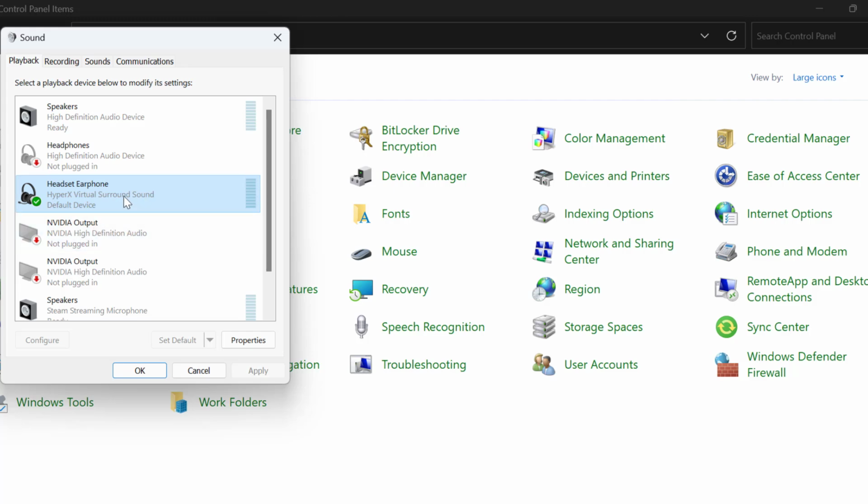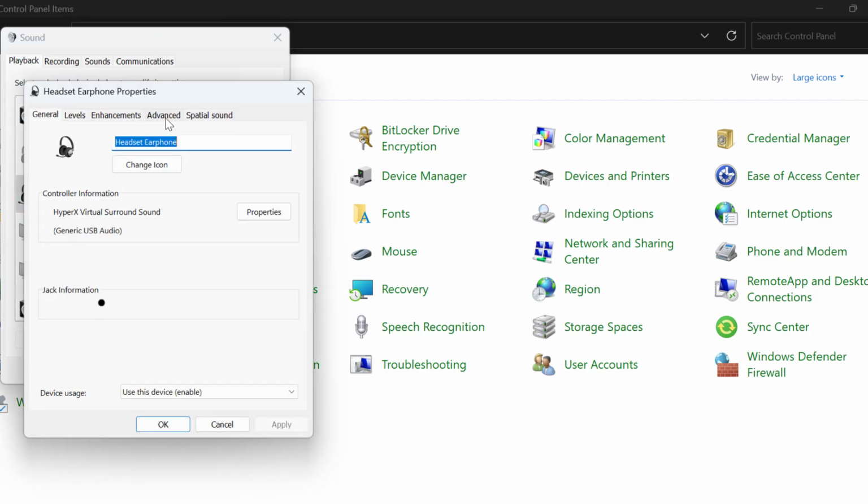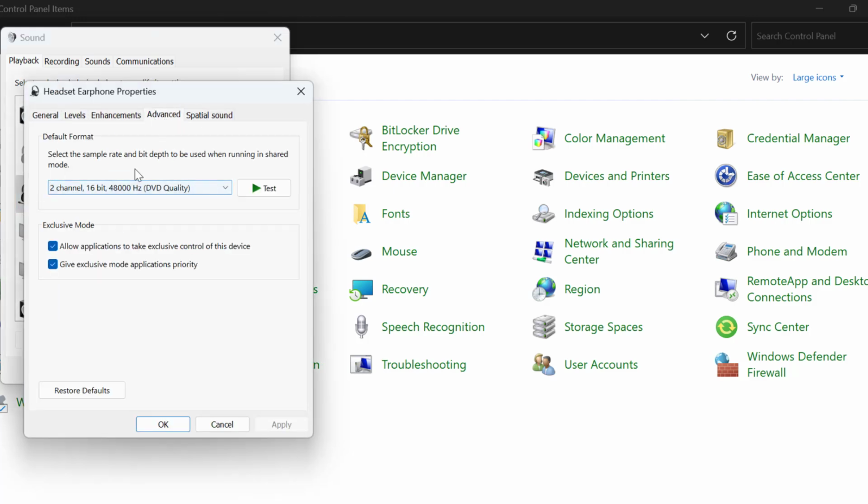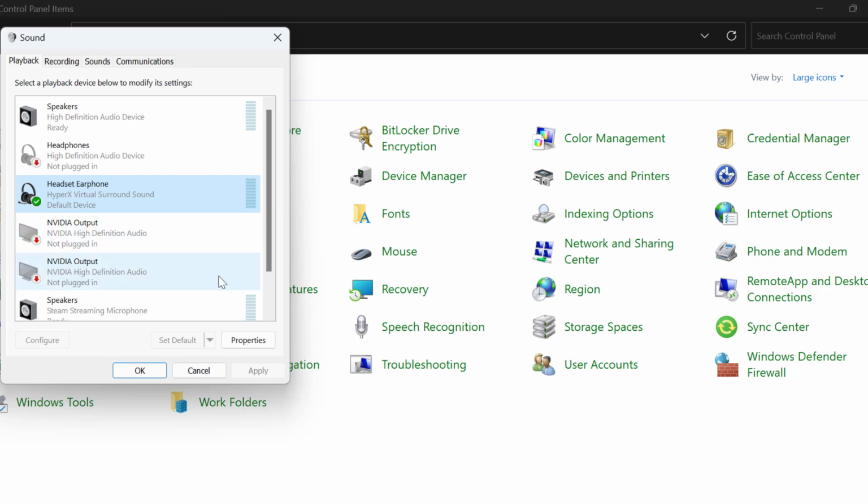And after getting it, you just need to double click on it, go to the advanced tab and in default format you just need to click on it and select the highest value over here and you just need to check mark these both options and select apply and OK to save changes.